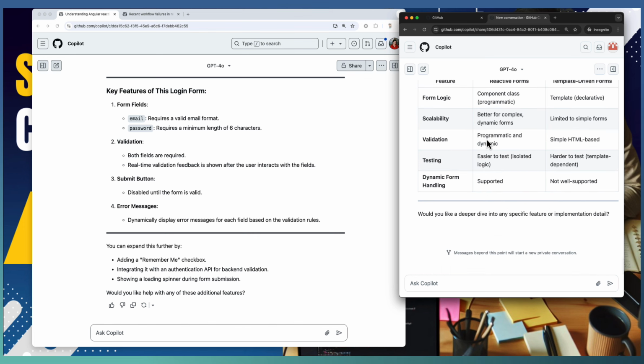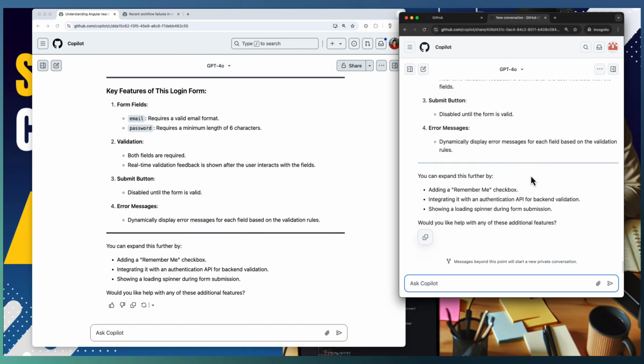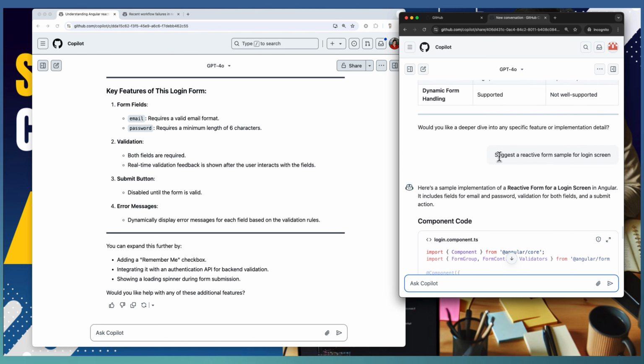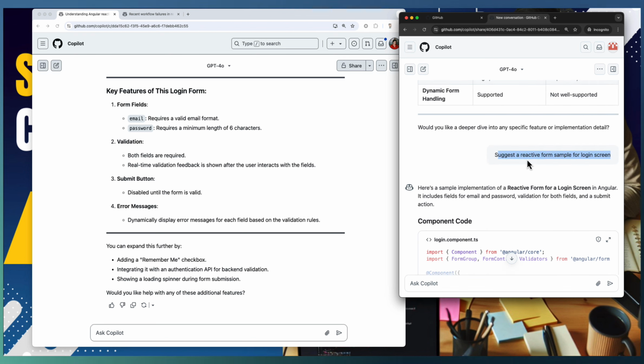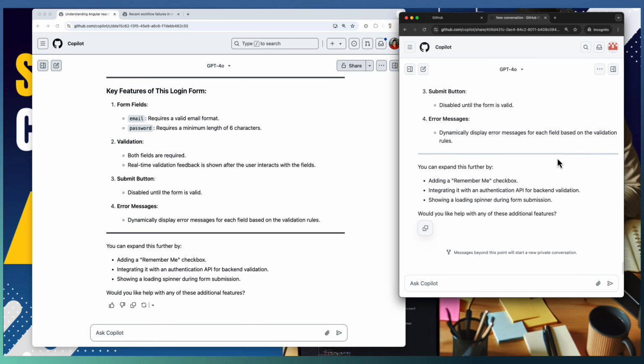And the colleague has loaded 2 of them. If he just refreshes it, he will be able to get the third one, the latest one, suggest a reactive form sample for login screen. But from here, the messages after this will be a private conversation. If the colleague continues this conversation, then the sharing is disconnected and it moves to a private conversation.